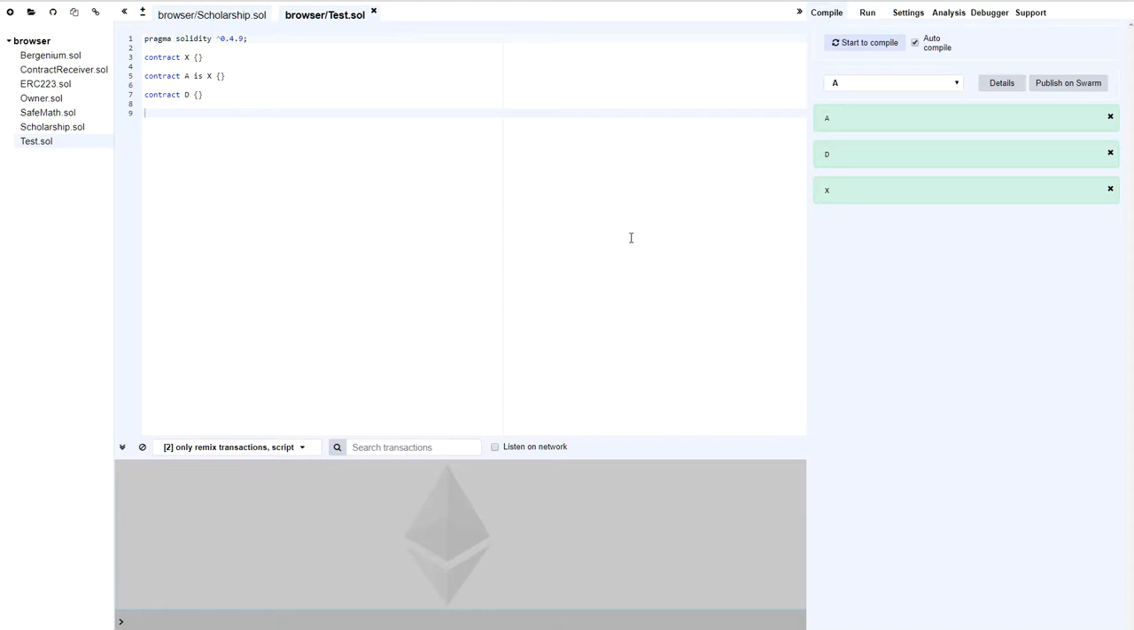Today I want to show you what inheritance is in Solidity and how it works. Inheritance is an object-oriented concept which states that if you have a child class that inherits from a parent class, then the child class will inherit all its properties and behaviors from the parent class. I'm going to talk about classes, but you can replace the word class with contract.